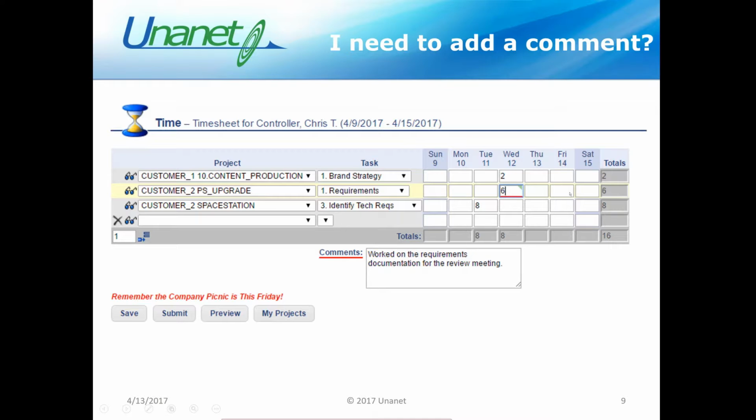So if we were to navigate away from that cell, we would still see that little green triangle, and we would know if we wanted to read what that comment was, we could just come back, place our cursor in this cell on our timesheet, and be able to see the corresponding comment.